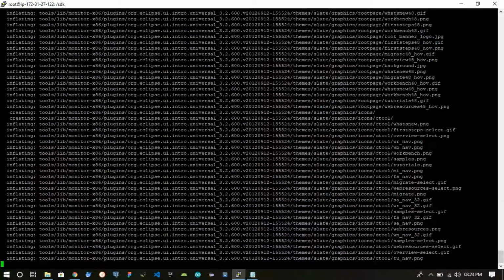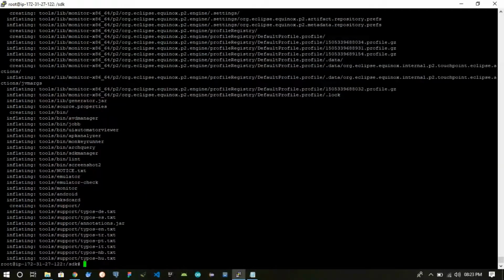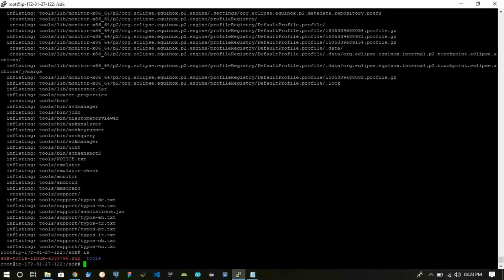Then unzip the file using unzip and enter the file name. Press enter. It's unzipped. Then again press ls. Two items are available, one is the zip and another one is tools. So tools is our main folder, and all the unzipped files are available.